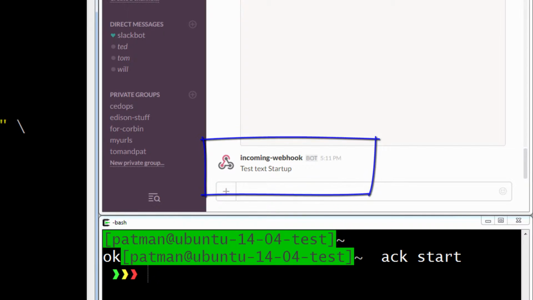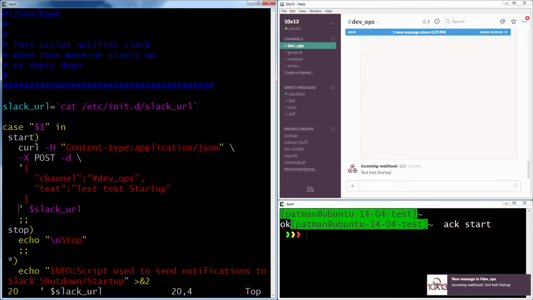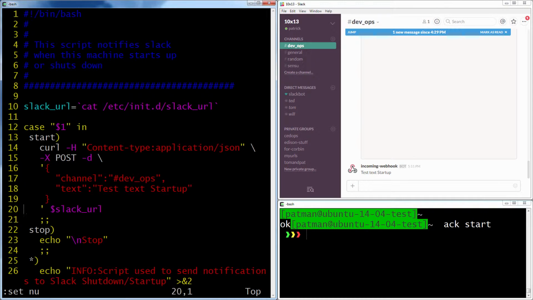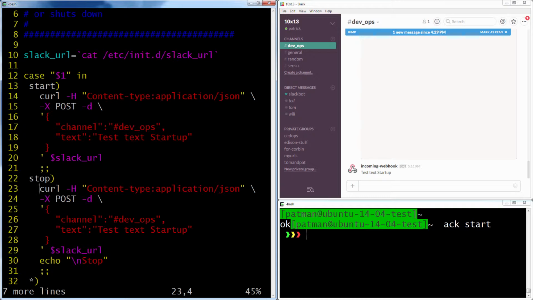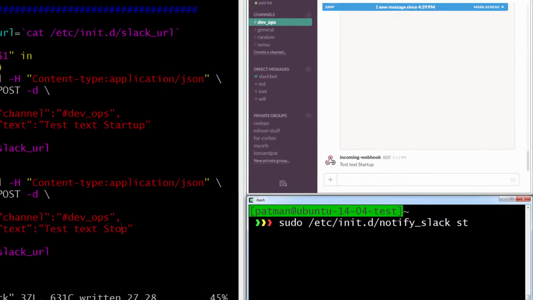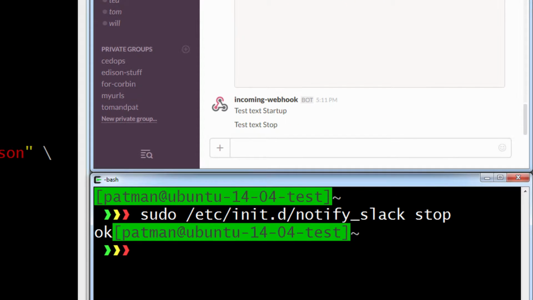Now let me fix this. I want to get the line numbers in here so I can. It's not coming through either. There we go. Line numbers. Okay, so I want to just copy and paste this. So I can do 14 to 20 and yank it. Boom. And come down here to the stop and paste it. Delete that stop and then just change this text to stop. And then send a stop. And stop's working. Perfect.